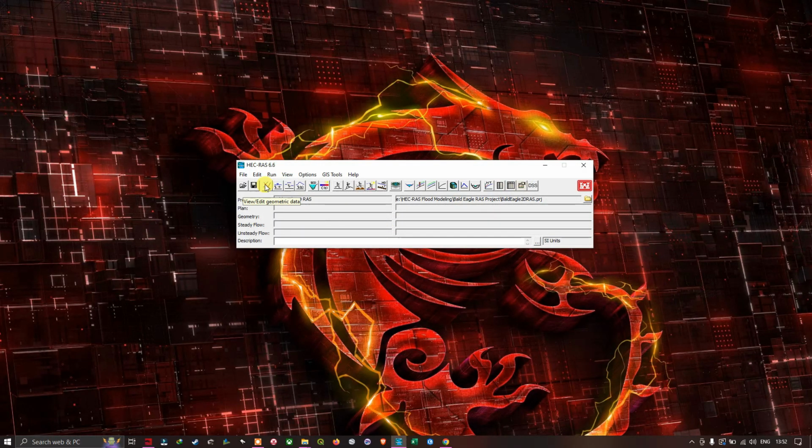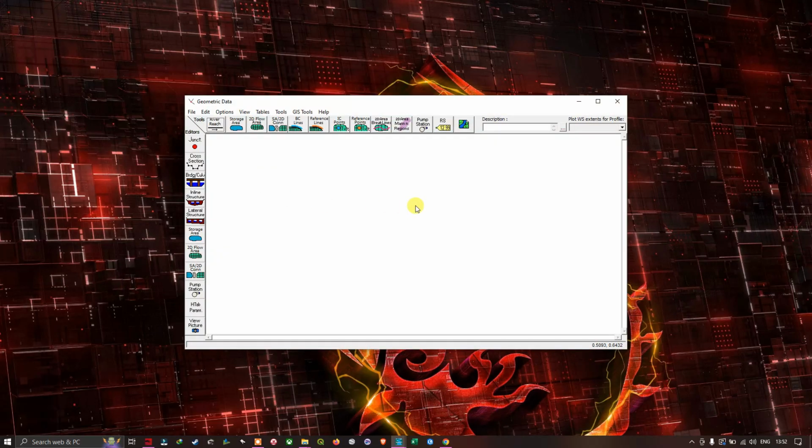We will also use the feature called View and Edit Geometric Data. So we're going to click this. This window is called Geometric Data. This is basically a geometric data editor. You will also get familiar with it once we start building our 1D models and creating the cross sections and structures. We will also use this geometric data editor occasionally within our model environment. Now let me close this window.